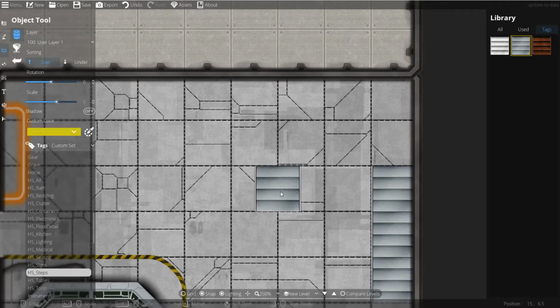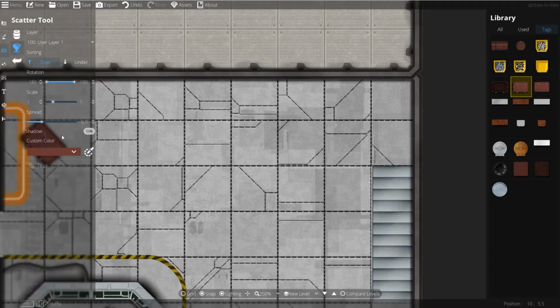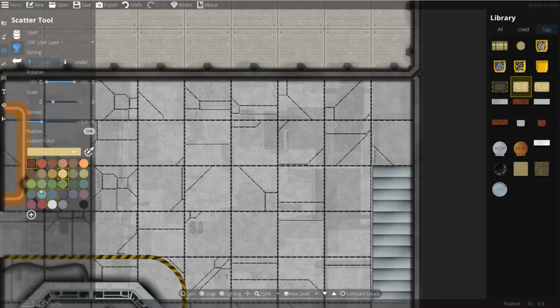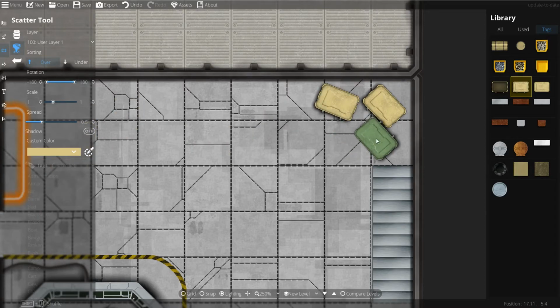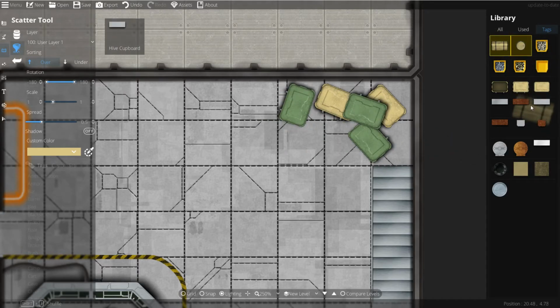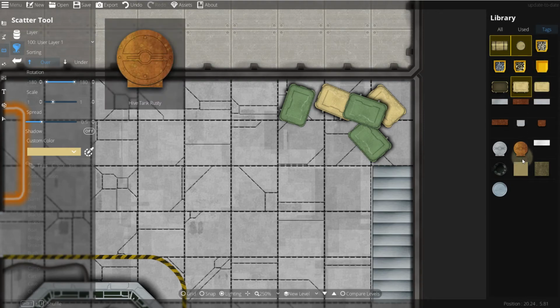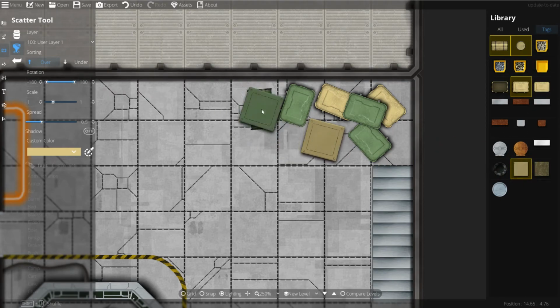So we're going to build a platform up here, and that means we probably want to put the stuff that's going to be underneath it down first. Let's switch to scatter tool. All right, now you can select multiple colors and you can just quickly, shadows off, drop down a bunch of random stuff that's being stored underneath here. You could even select multiple types of containers and just kind of go nuts.